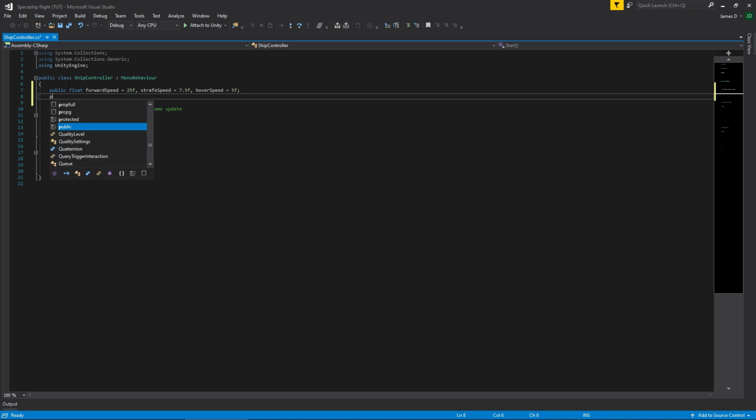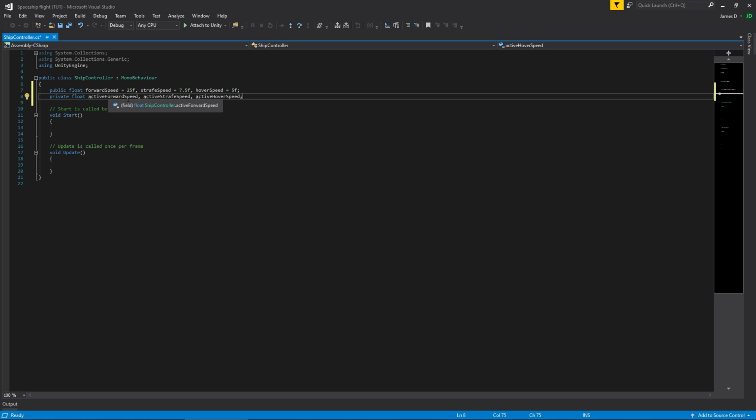We're also going to add a private float for each of these that we're going to call activeForwardSpeed, activeStrafeSpeed, and activeHoverSpeed. And these are basically what's going to store the input that we have. So when we're pressing forward, we're going to use this as 25. When we're pressing backwards, we'll do this as minus 25, for example. So those are our first bits of basics. Let's go ahead and make them work.